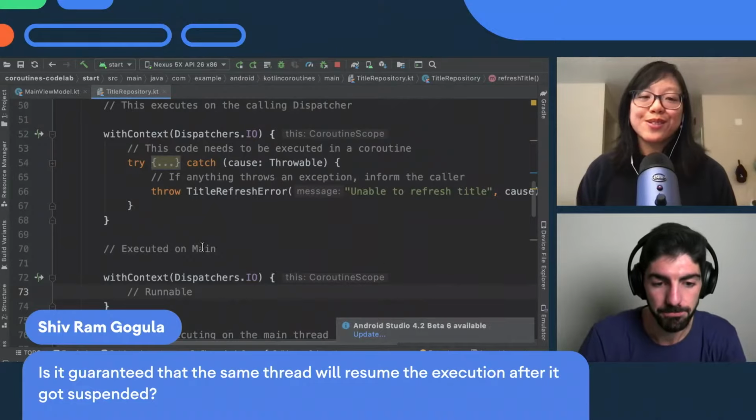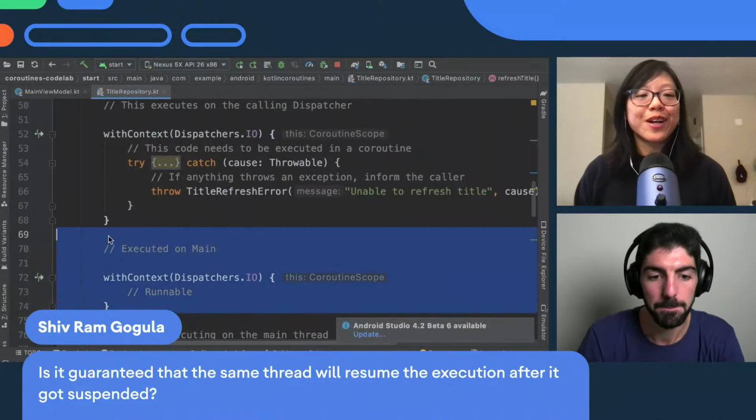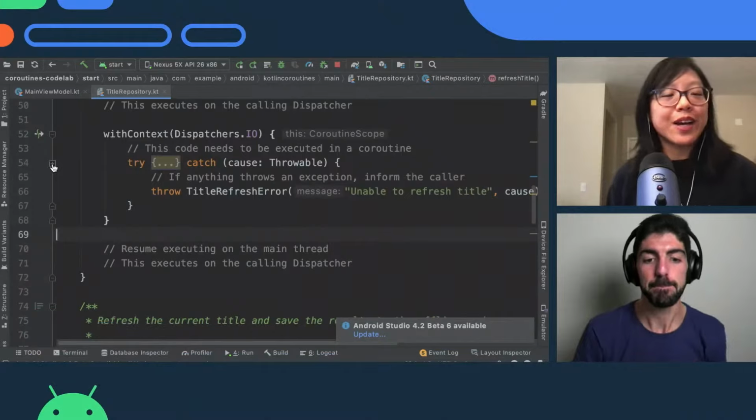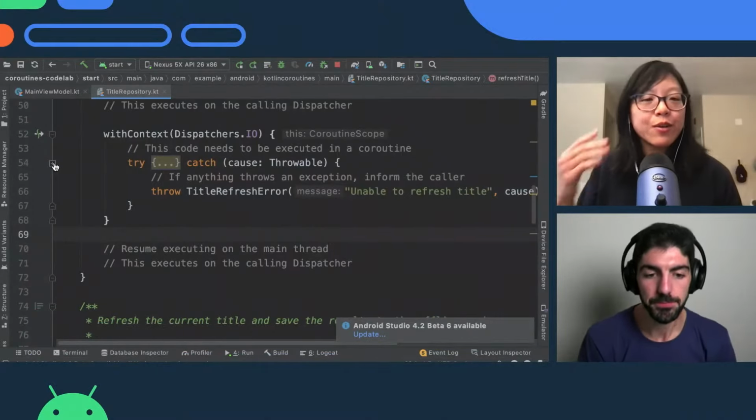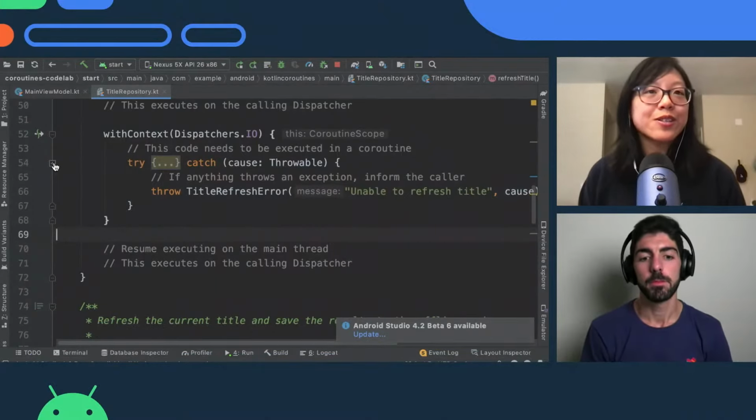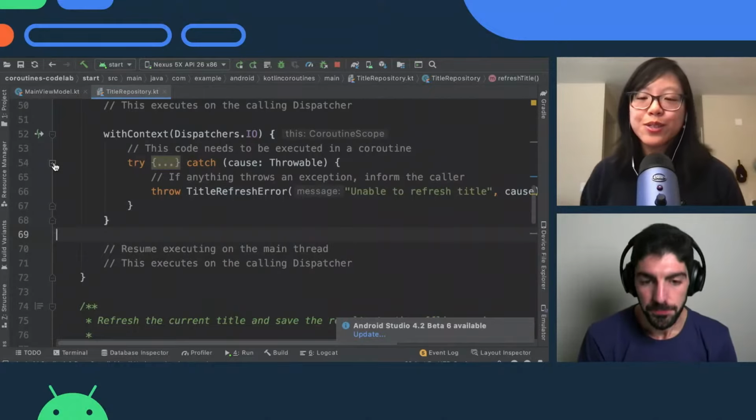Got it. Is that clear? Yeah, that makes it a little more clear. And then I think one other question that Neo asked that I was also curious about is, I know you were throwing some exceptions to handle errors. Is that the best way to handle errors in coroutines?